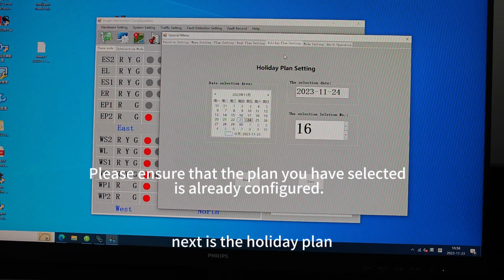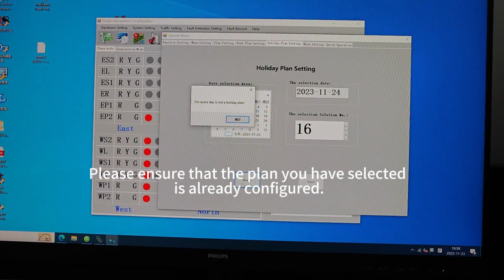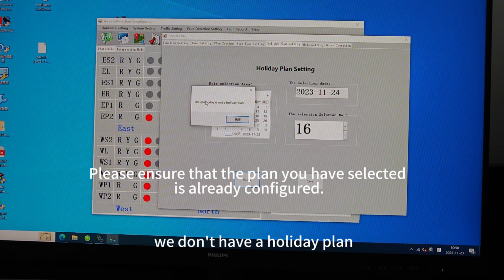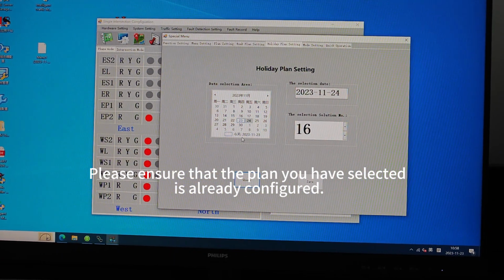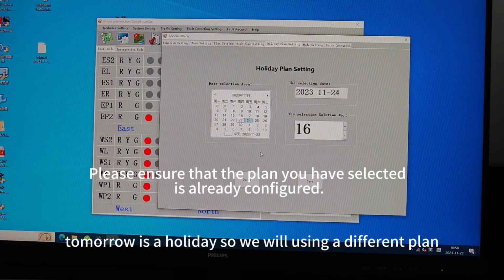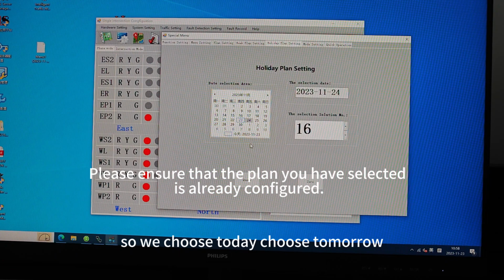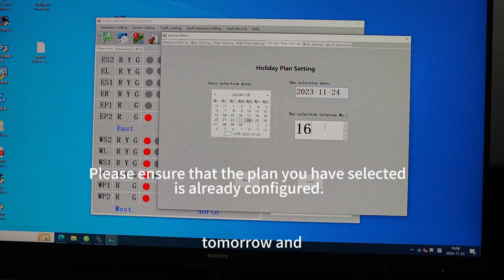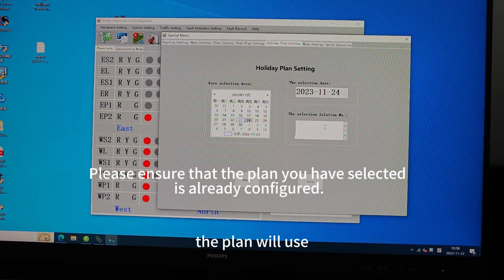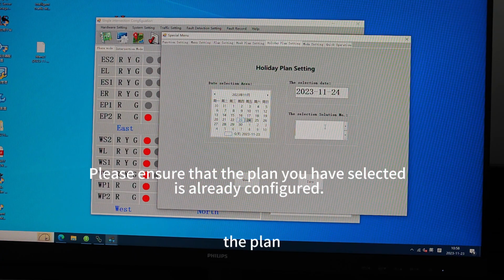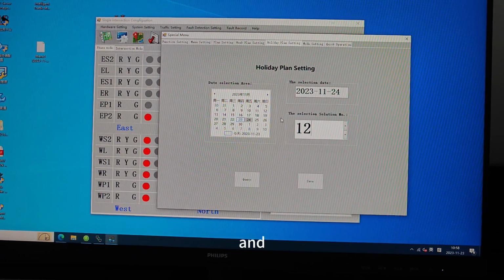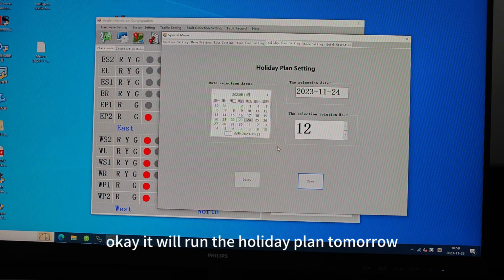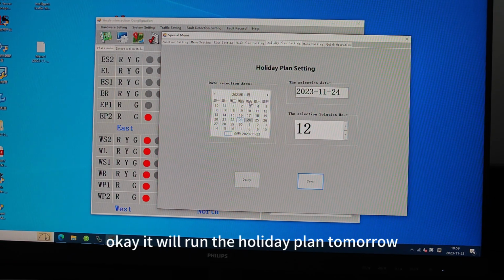Next is the holiday plan. First step, query. So you see we don't have a holiday plan. So for example, tomorrow is a holiday, so we will use a different plan. So we choose tomorrow. You can see tomorrow, and the plan will use plan 12, and we save. Okay, it will run the holiday plan tomorrow.